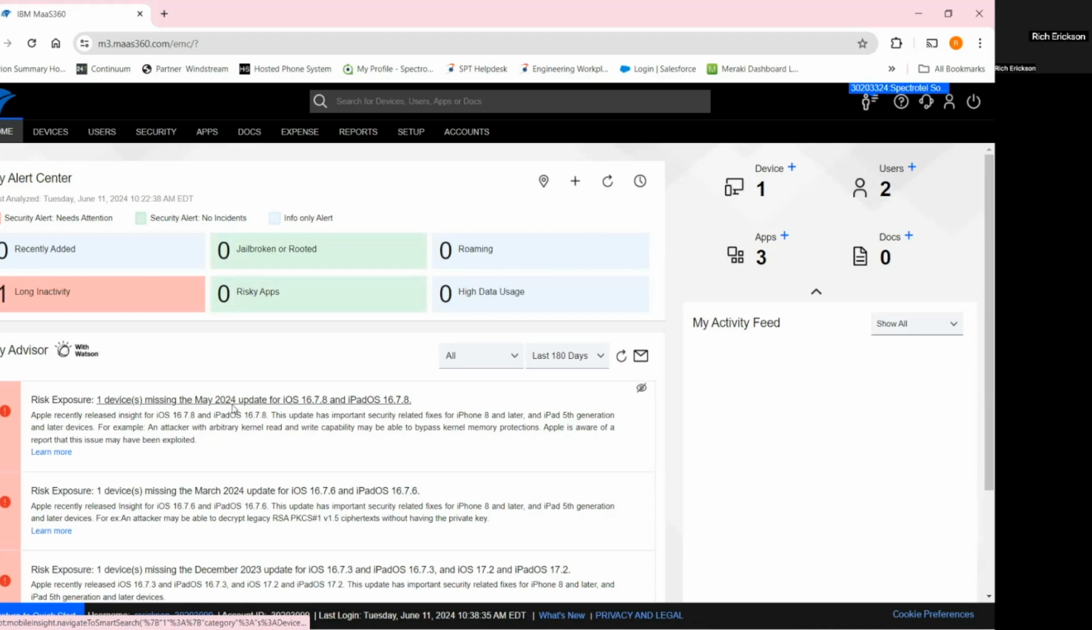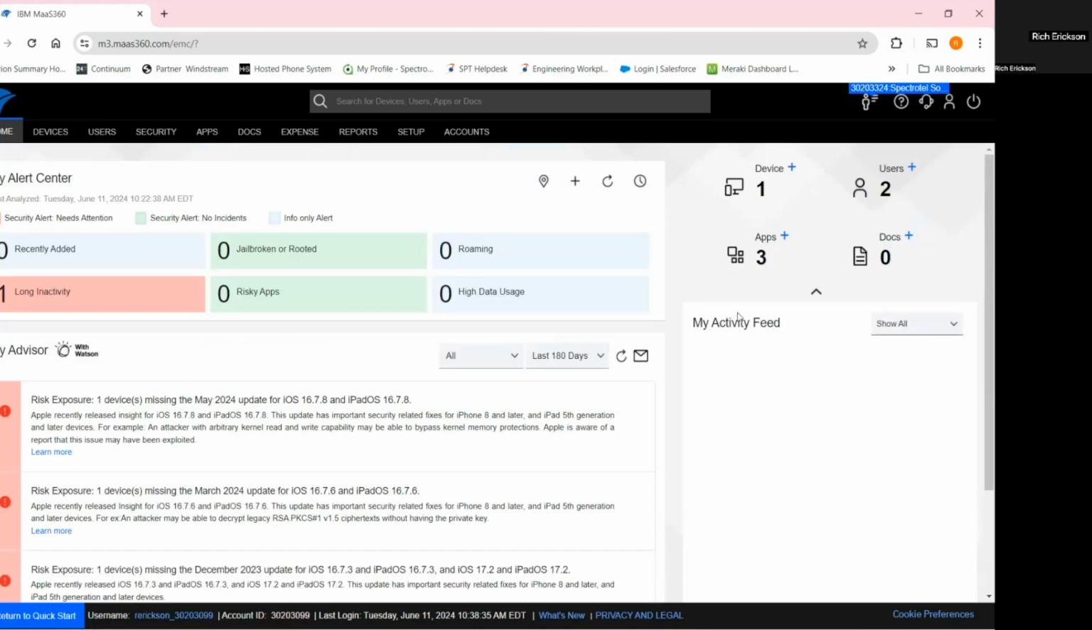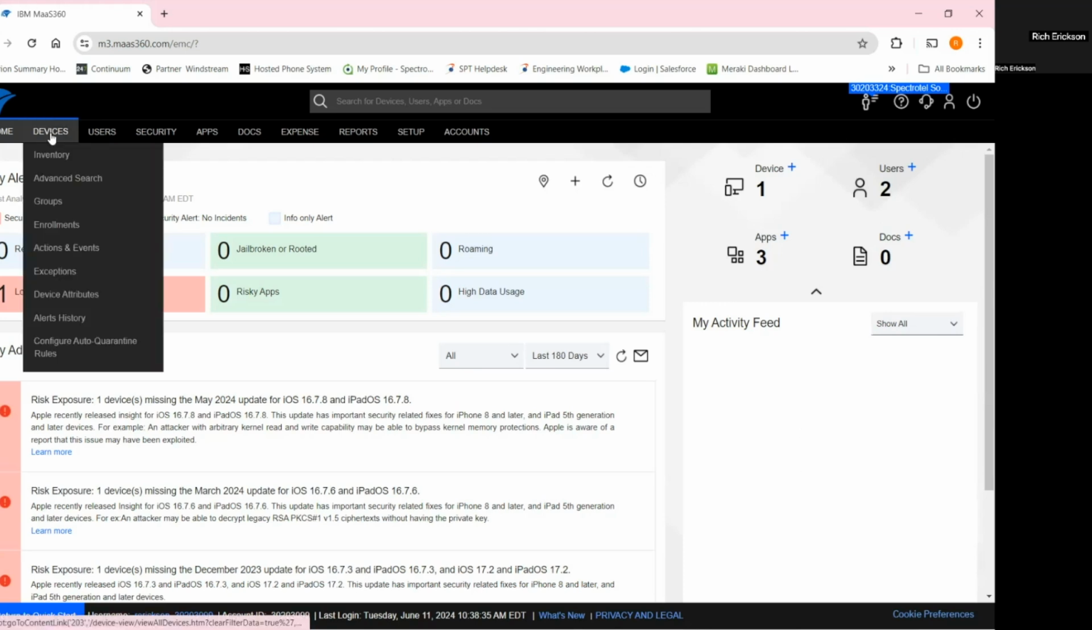Down below, it's just some alerts on maybe some updates that are missing off of the phones. You can see that I've got one device that's missing some iOS patches, and that's just alerting me to those. And then over to the right is more of just the informational section. How many devices do we have in the system? How many users are in the system? And we'll show the differentiation between a device and a user. How many applications are published by the portal? And if we are publishing any documentation, how many documents are published, and then any activity that's going on will show in the feed.